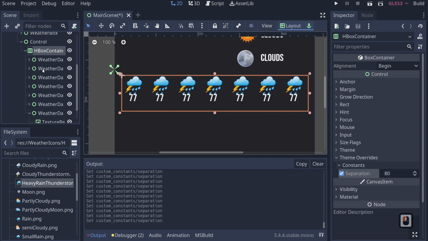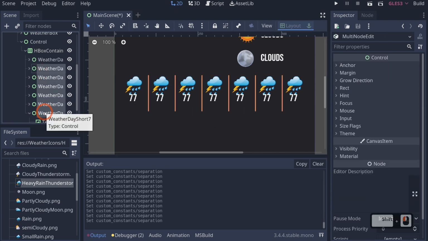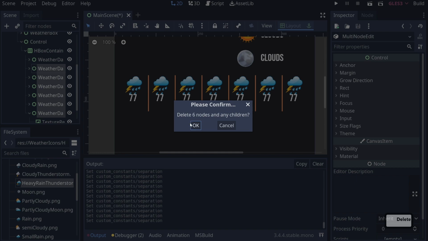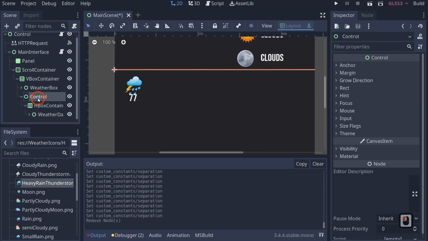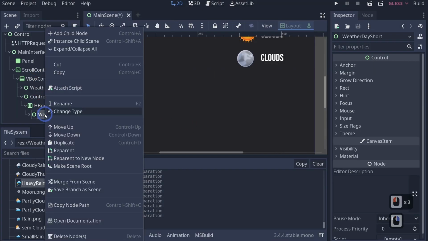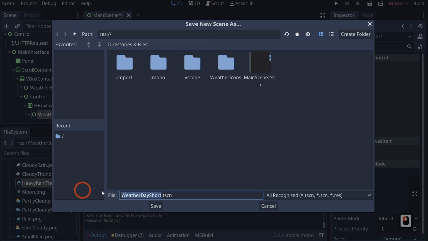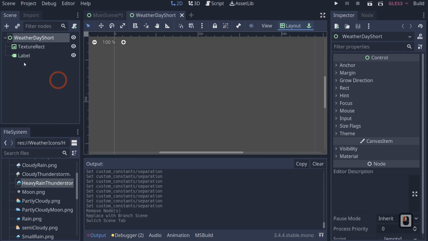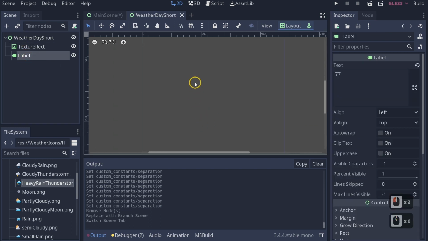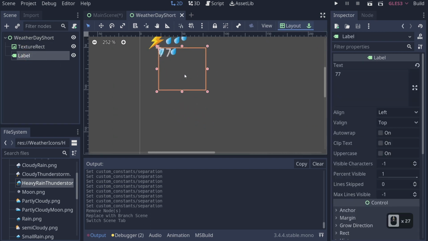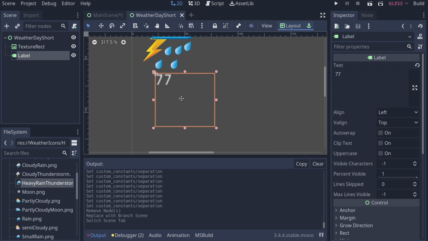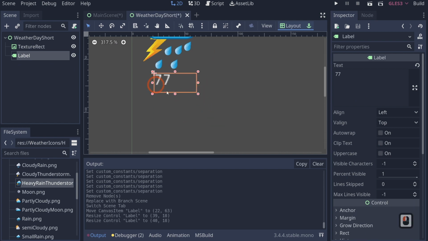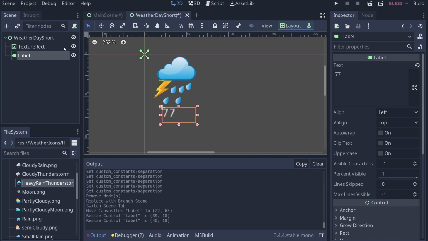That's good enough. So what I'm going to do is exactly what I said earlier. So we'll delete this and go ahead and click on our weather day, right click it, save branch as scene, call it weather day short, and that's perfect. Go ahead and open up that scene and let's take a look at it. So you'll see that the 77 needs to move down just a tiny bit. So we'll go ahead and do that and make it about right there, and that should do it. So go ahead and hit Control S.